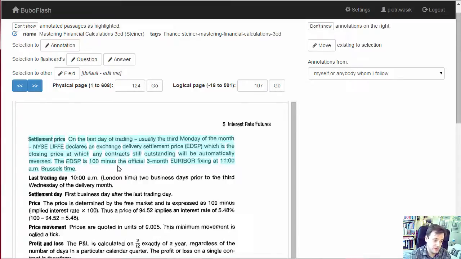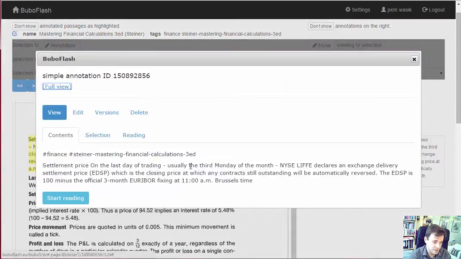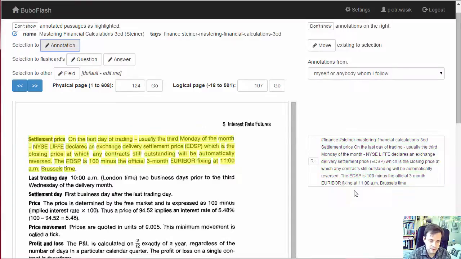With scanned books and OCR, you have to be careful with highlighting because it's easy to highlight more than you wanted. So I highlighted the passage and I click selection to annotation, and that's it. In the video about making flashcards, I would have opened this annotation and created flashcards from it, but now I'm just clicking start reading, which means that this annotation will be in a special priority queue for further reviews.